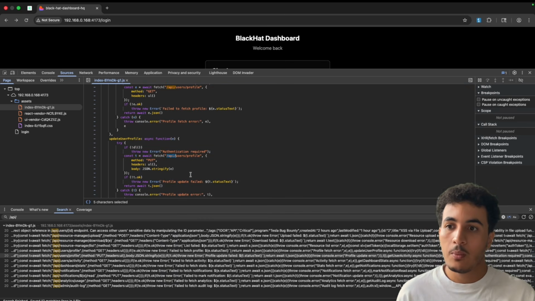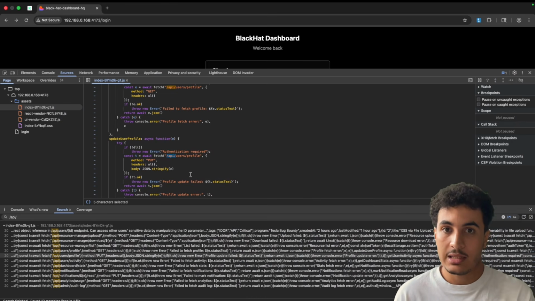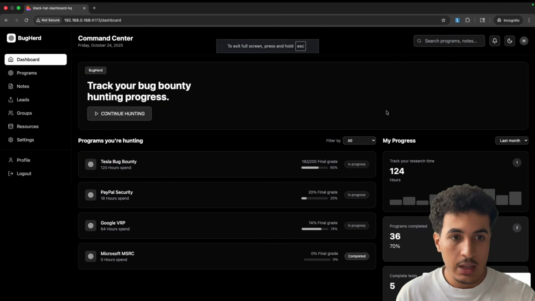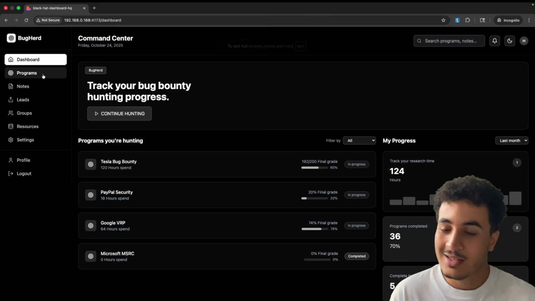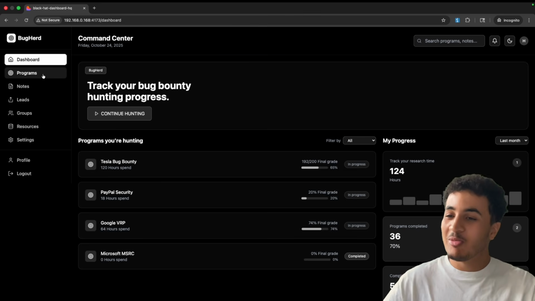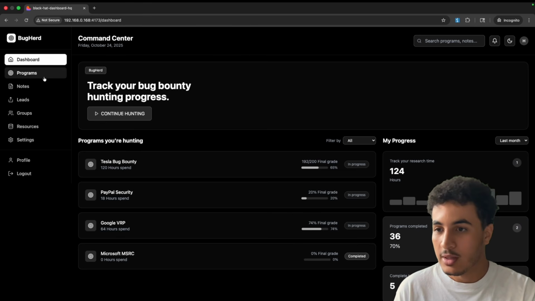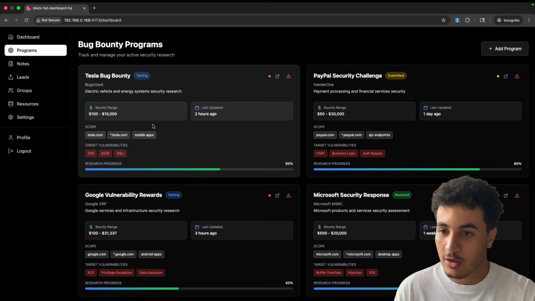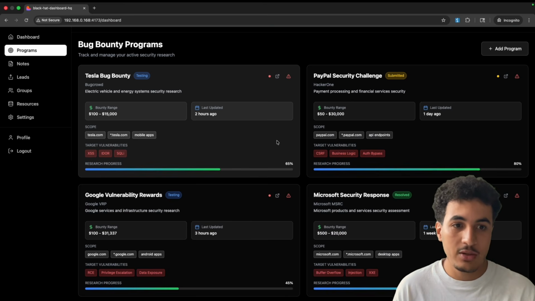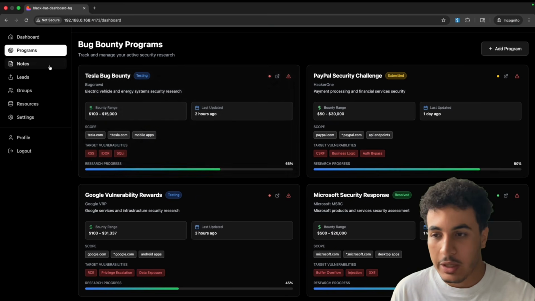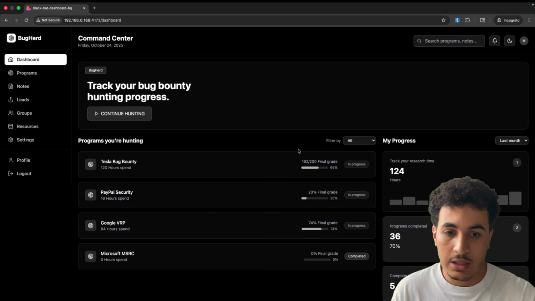Let's say now we have an XSS on the application and we can access the application. And over here, I have a session. I've logged in. This is how the application looks. It's actually an interesting application that maybe I will be releasing and doing more videos on. It just tracks your progress as a hunter. It shows you the programs, your findings, and how much time you spend on it. And we can see the application and all that.